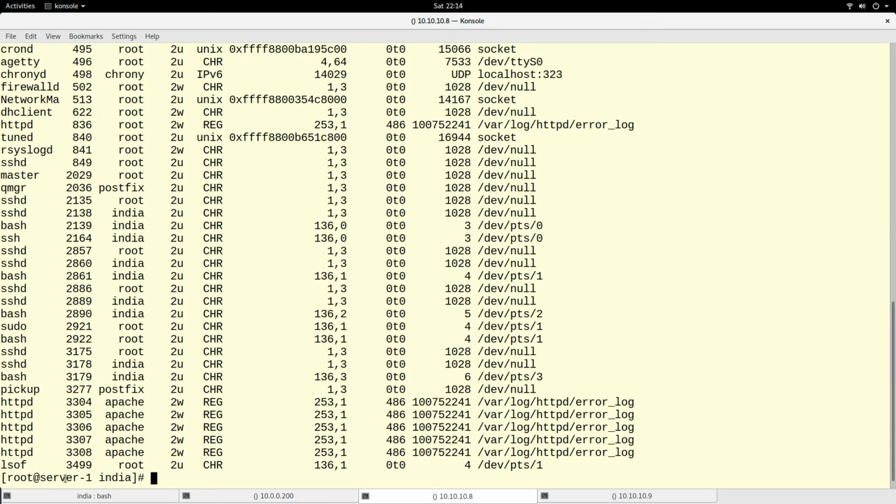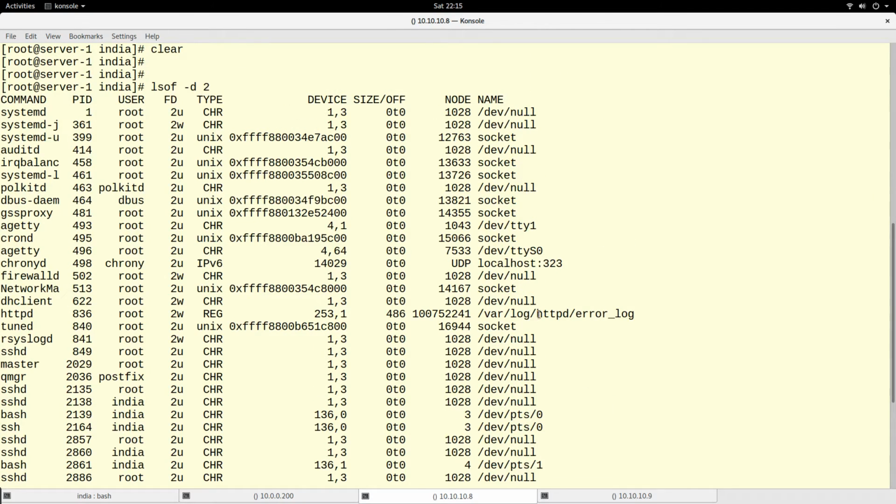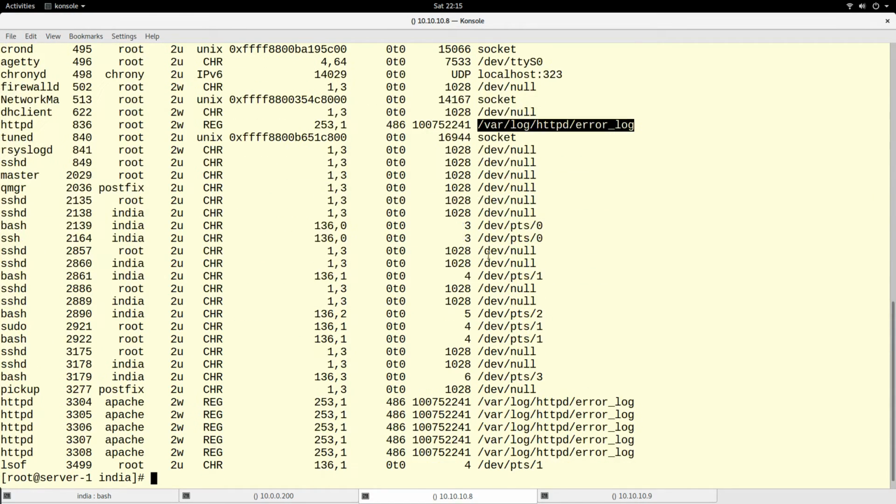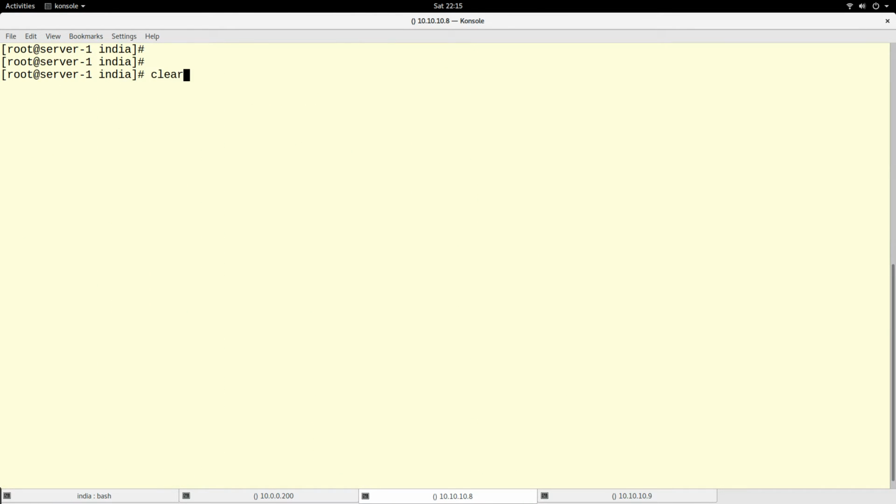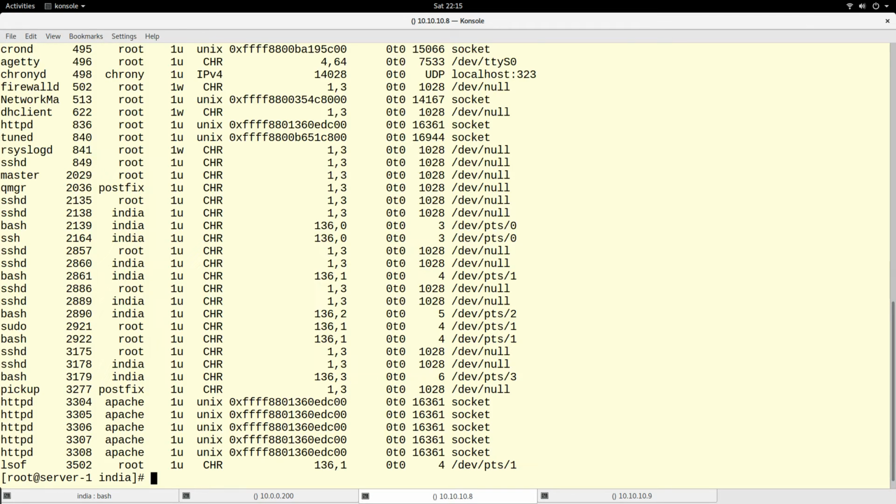So you see, for example, you can see the HTTP error log. I think the HTTP error log mostly, and some other errors that are sent to /dev/null. So these are the files that are attached to file descriptor number 2. You can look at the ones that are attached to file descriptor number 1. File descriptor number 1 is the standard output.